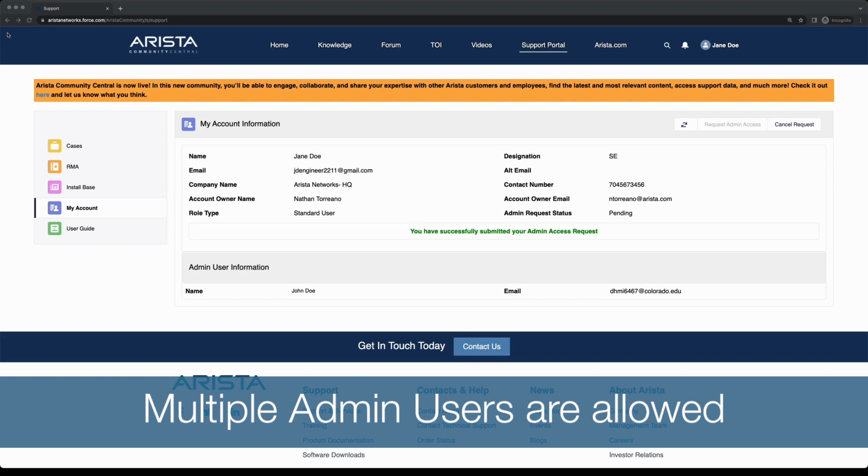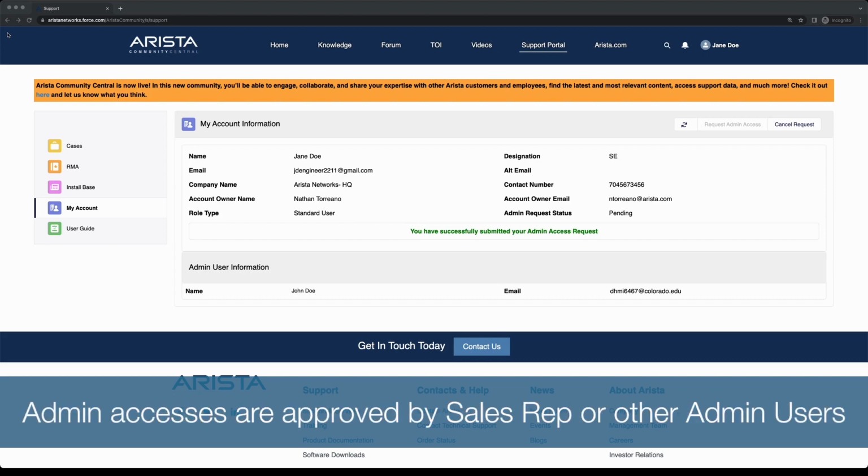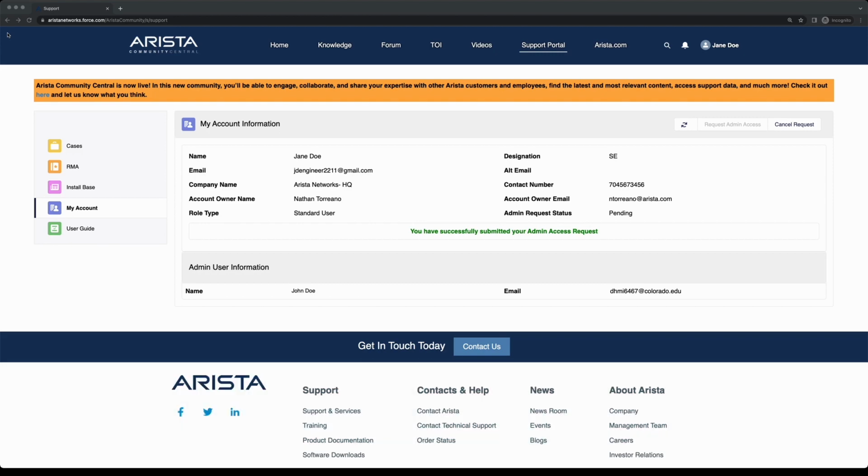An account can have more than one admin user. The first admin request will be approved by your sales representative, and additional admin requests will be approved by any existing admins on the account. This will allow your organization to be self-sufficient in managing user access.